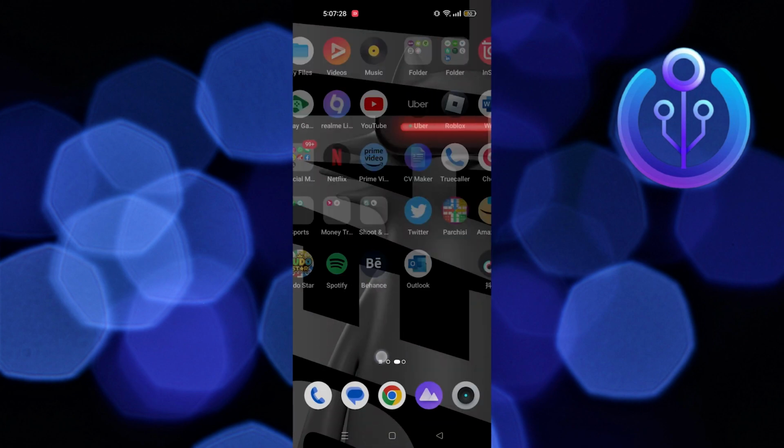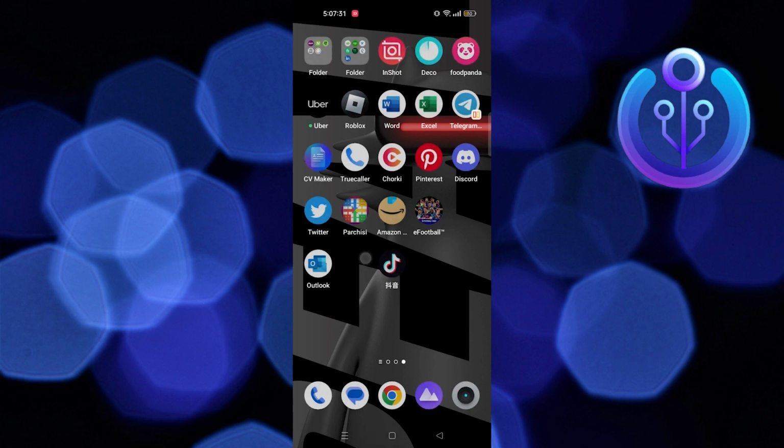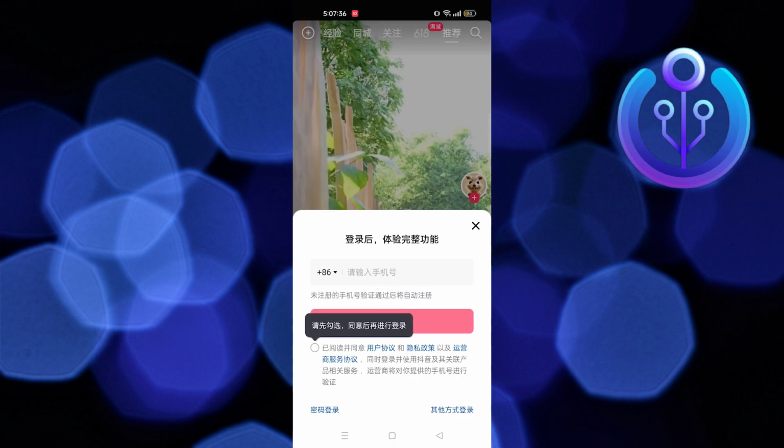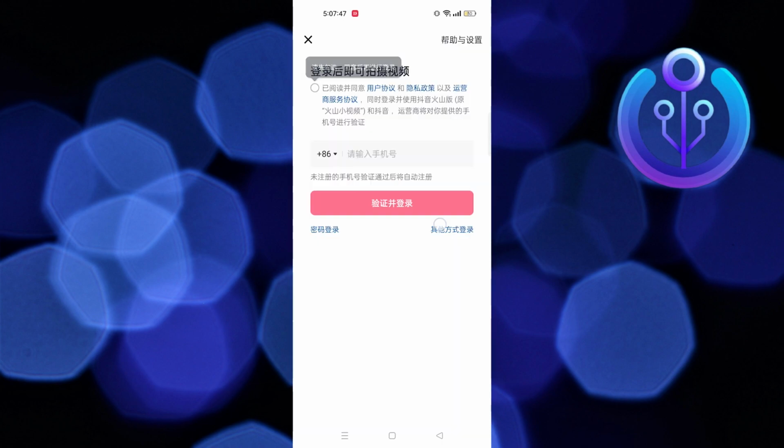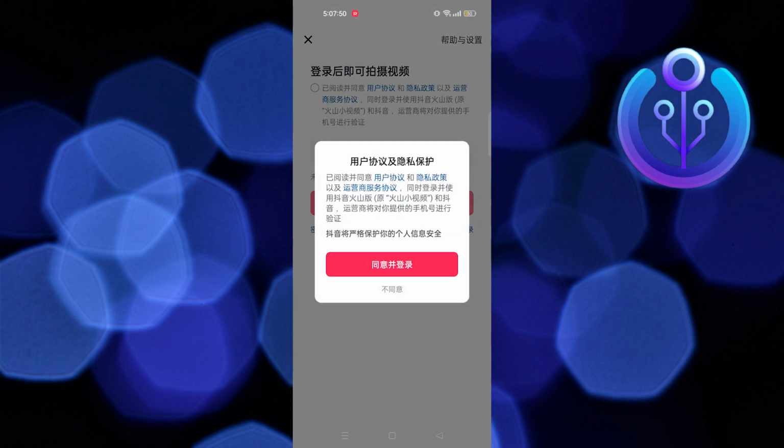Now go to your home screen. You'll find this app. Tap to open it. You need to accept its terms and conditions. Tap on the plus icon from the bottom. Here you need to log in using your phone number.